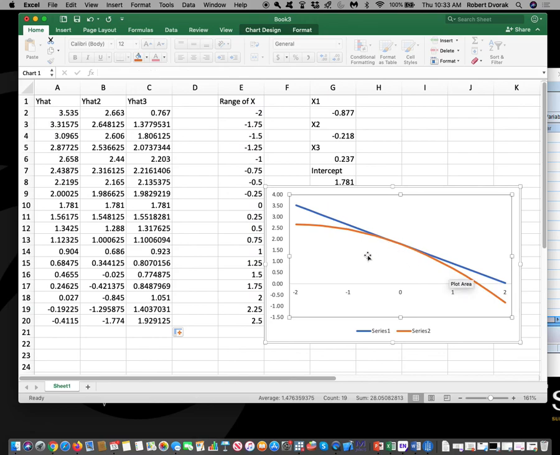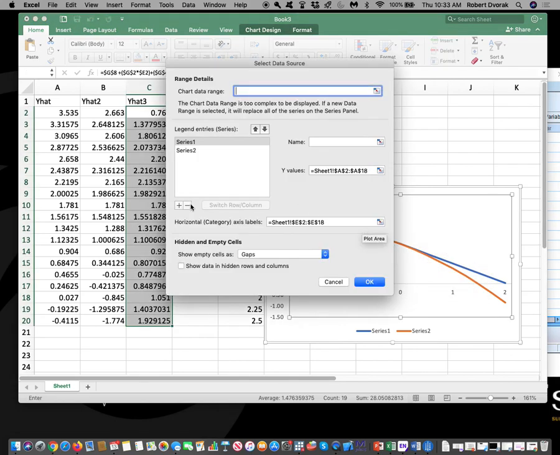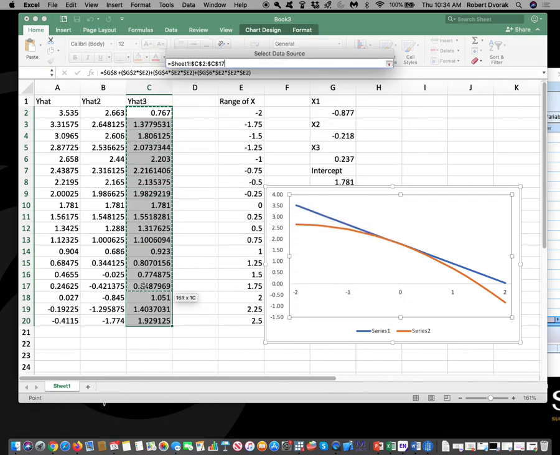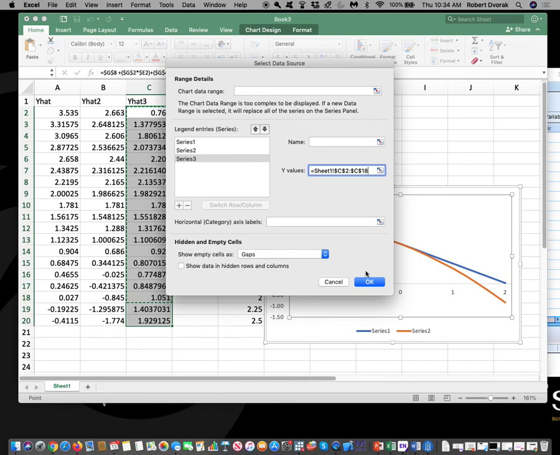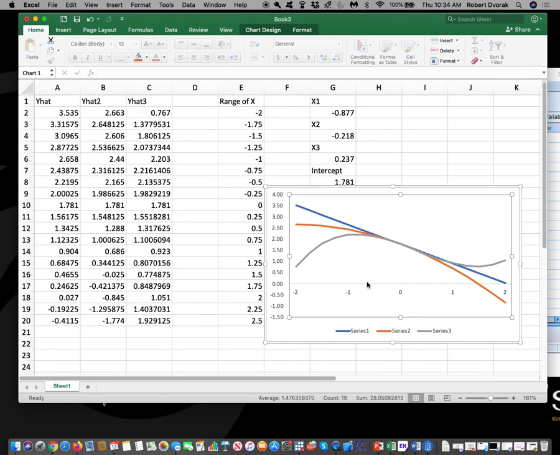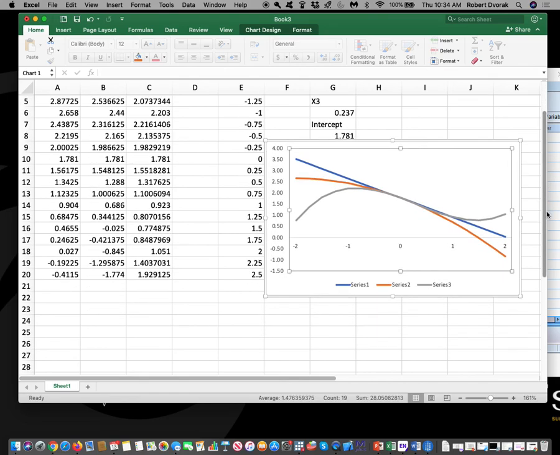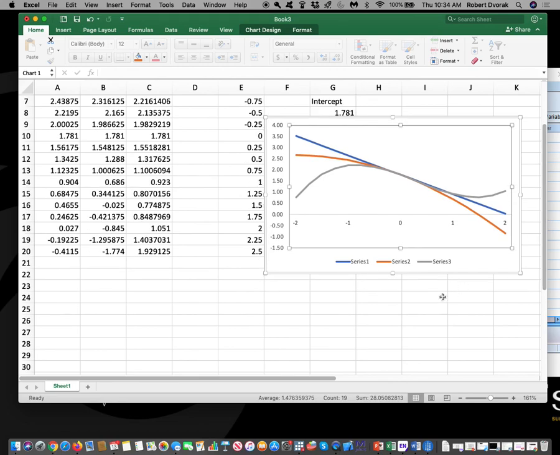What do we do next? Oh, you might have missed it. I dragged this down. And what do we do next? Add it to the chart. Yep, so we need to go select data, add a new series, and that series is going to go from here down to here. And when we do this, we should get a new line. We get something pretty cool looking, right?